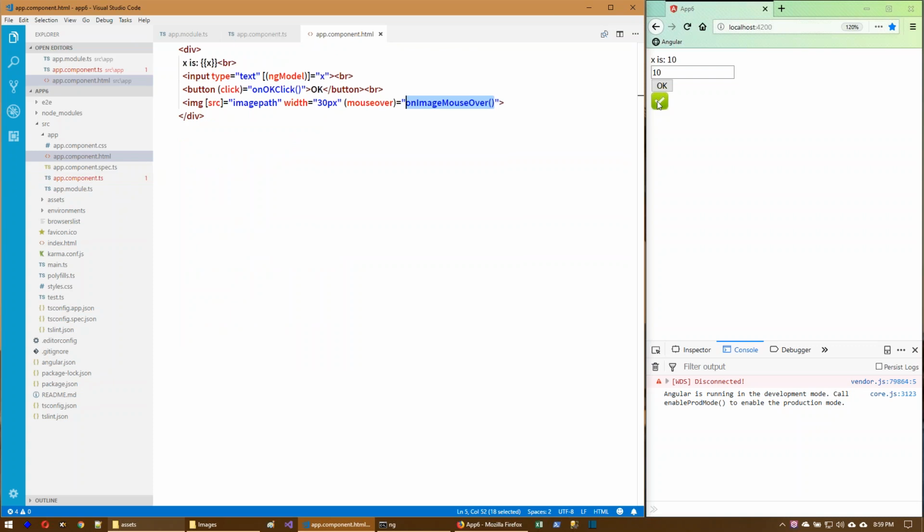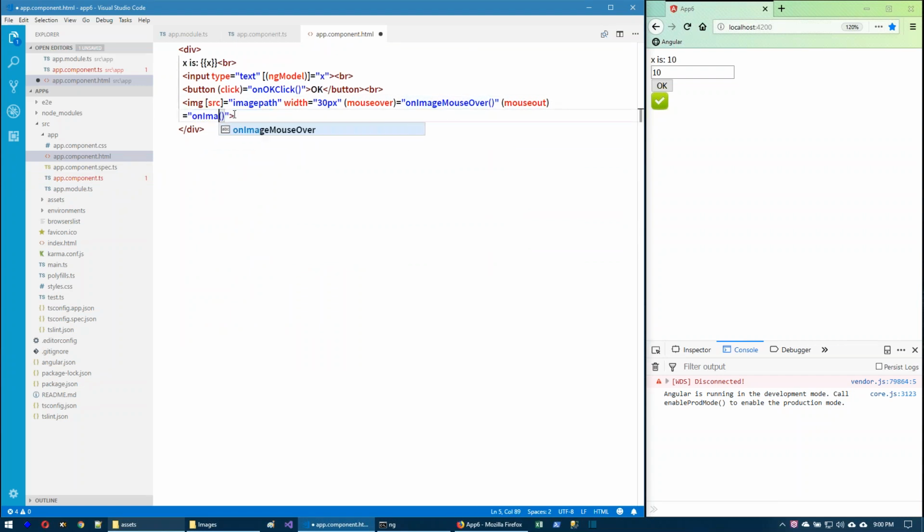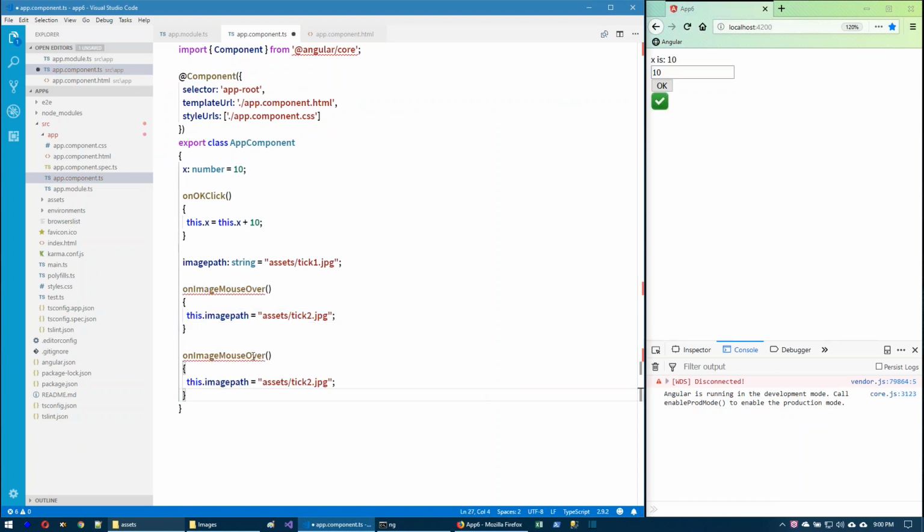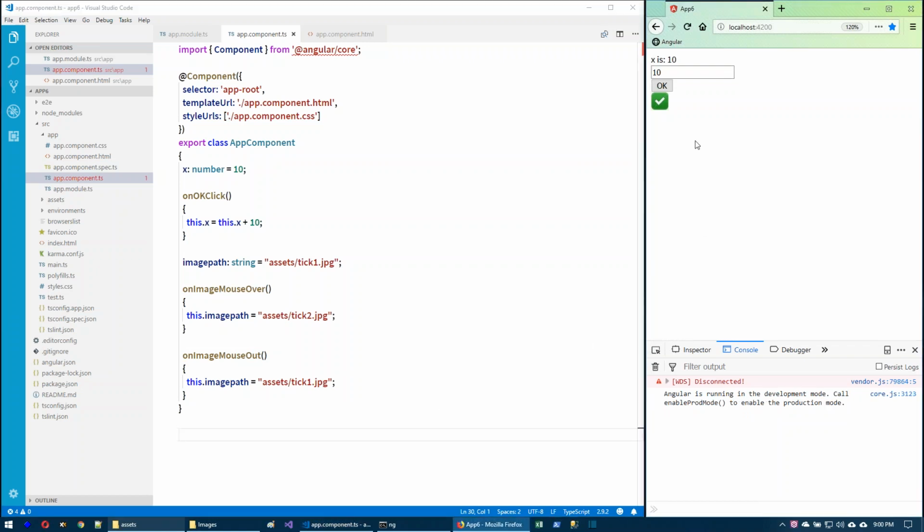And when we come back, what do we expect? Again it should go back to tick1, right? So for that we should write one more event, that is the mouse out event, onImageMouseOut. In this method we are going to write tick1.jpg. That's all. So overall, on placing the mouse pointer it shows tick2, on coming back it shows tick1, like this interchangeably.